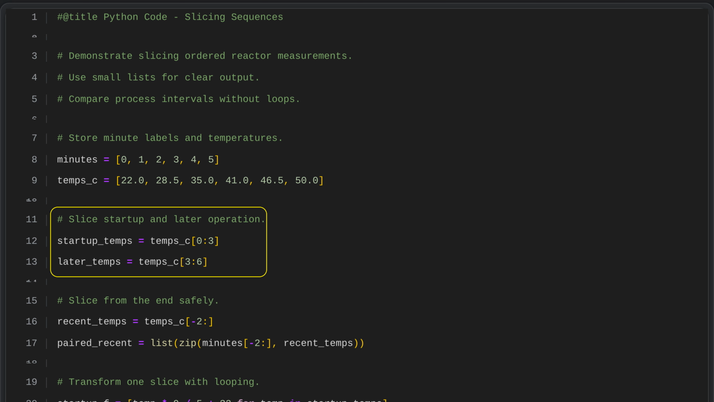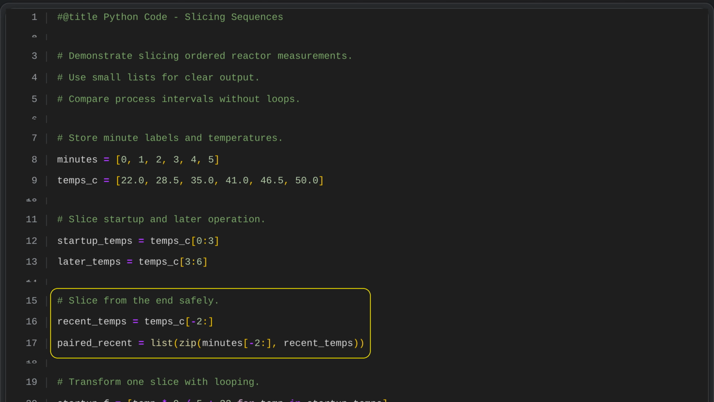Temperature list slices can separate the reactor's operation into phases. The first slice takes the initial startup readings, while the next slice captures later readings. This makes it easy to analyze each phase directly, without loops, keeping the code concise and readable. Use negative slicing to get the last 2 temperature readings without needing the list length. Then pair those readings with the matching minute labels using the zip function. The result is a set of minute and temperature pairs that makes recent data easy to review together.